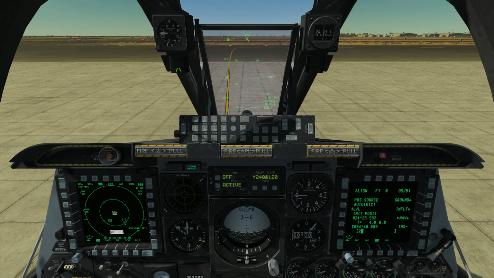In this video we're going to begin the somewhat daunting task of taking a look at the CDU. CDU, or Control Display Unit, is our primary interface for this airplane's navigation system.